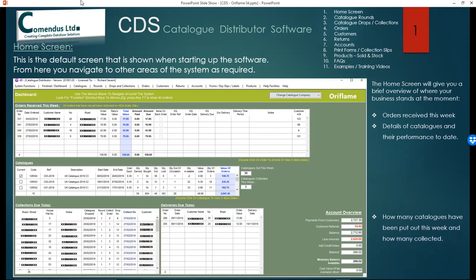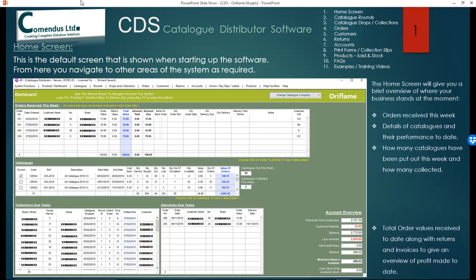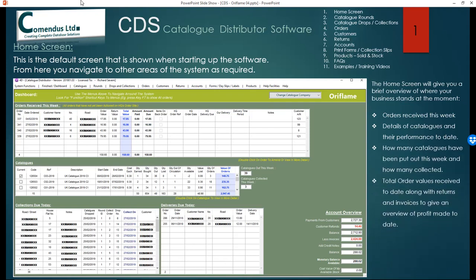Orders received this week. Details of catalogues and their performance to date. How many catalogues have been put out this week and how many collected. Total order values received to date along with returns and invoices to give an overview of profit made to date.